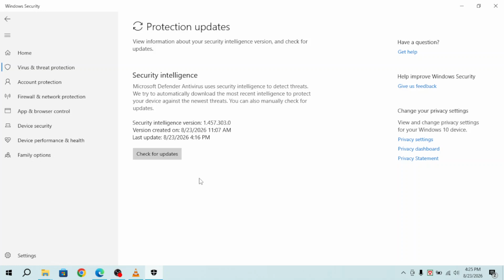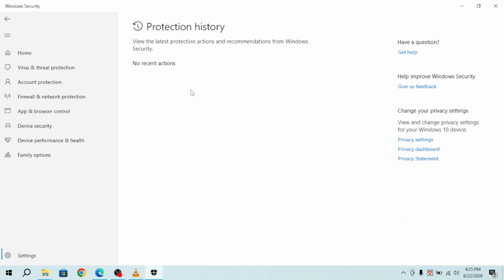Now open Protection History. This area shows threats and potentially unwanted apps that Microsoft Defender has detected, blocked, or quarantined. If you don't recognize an item, don't restore or allow it unless you know it's safe.